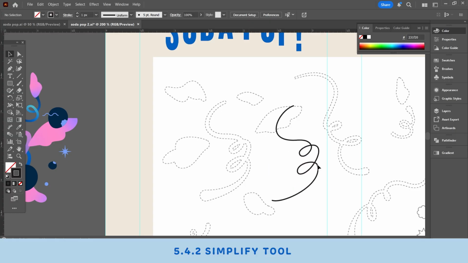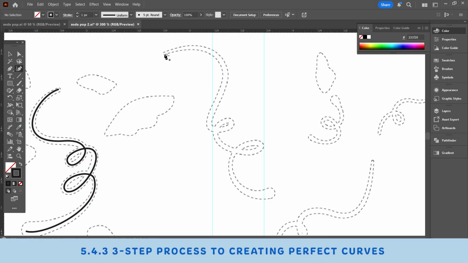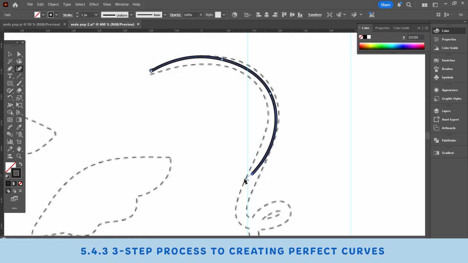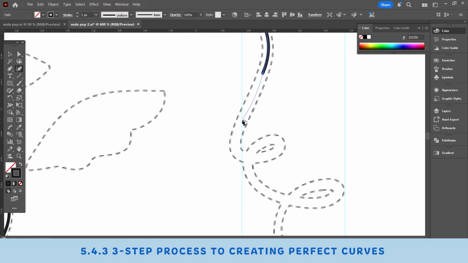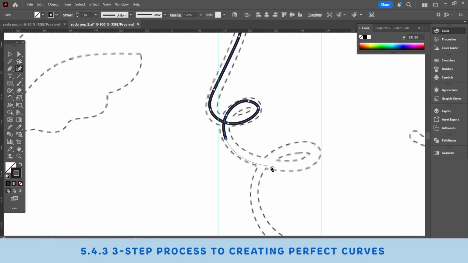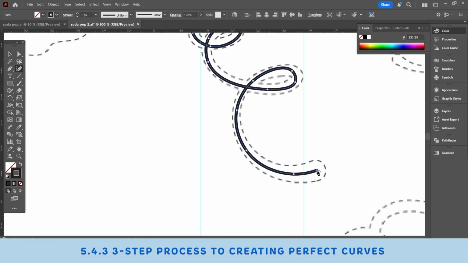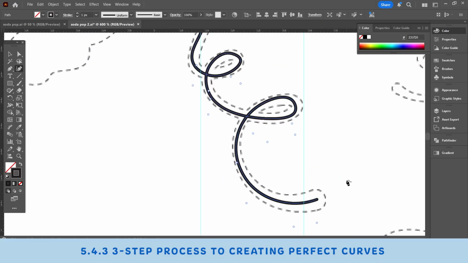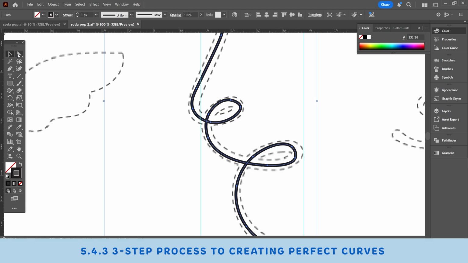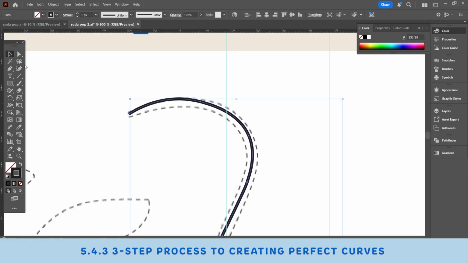And now we'll use the very same process to create all these other shapes. So there are 3 steps to creating the perfect curves. Step 1 is to use your Curvature tool to create the basic shape. If you want to redo a point, just click Ctrl Z on your keyboard and start drawing again. And once you're done creating the curve, use your direct selection tool and edit your shape further.